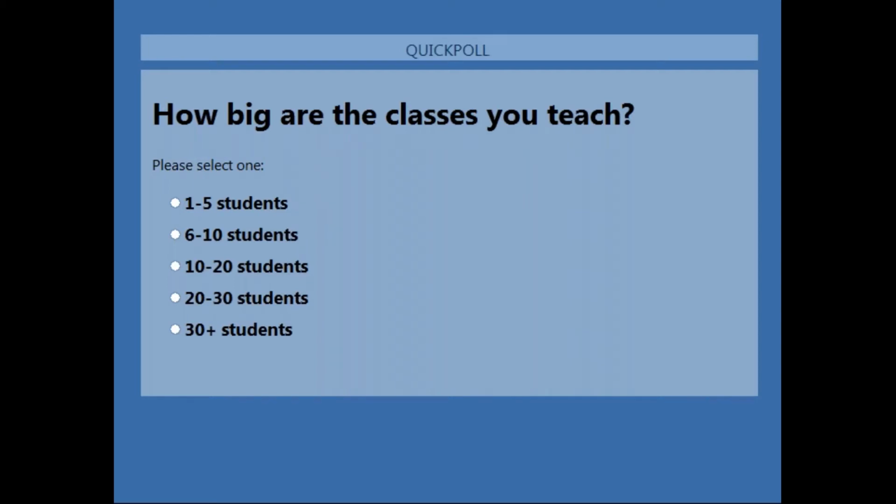Okay. So people are answering. It's looking like about 37% have 20 to 30 students. About 35% have 10 to 20 students. About 19% have 30 or more students. And 10% have 1 to 5 students. And actually 0% for 6 through 10.